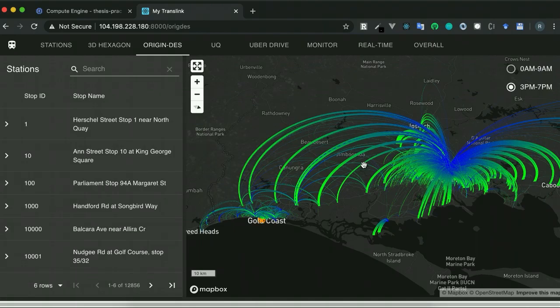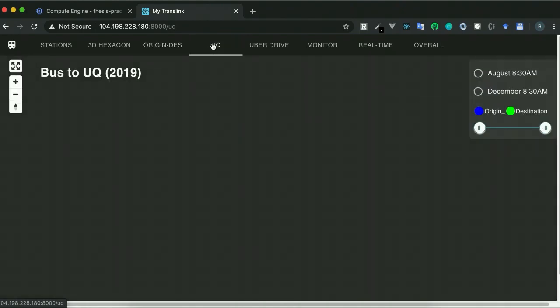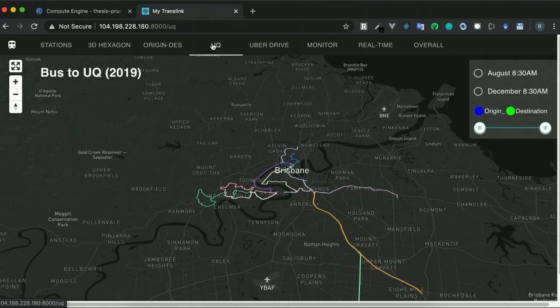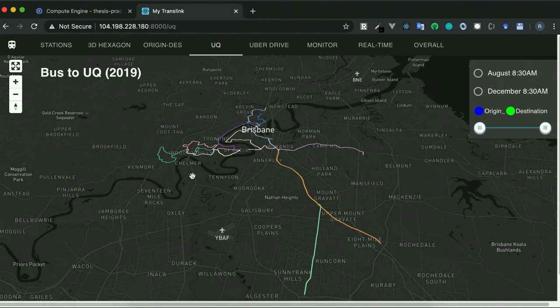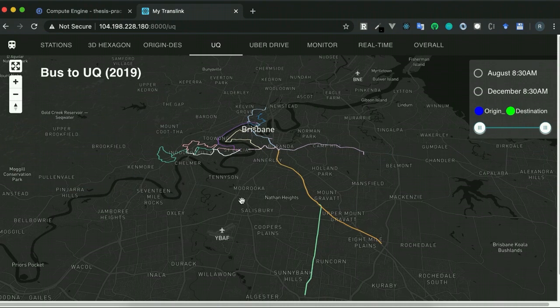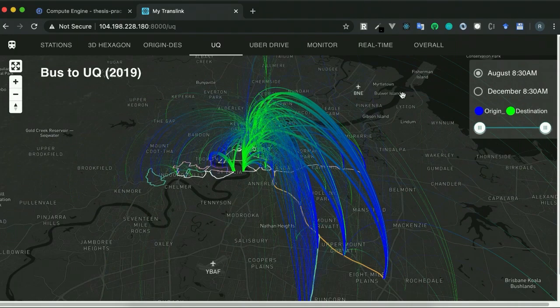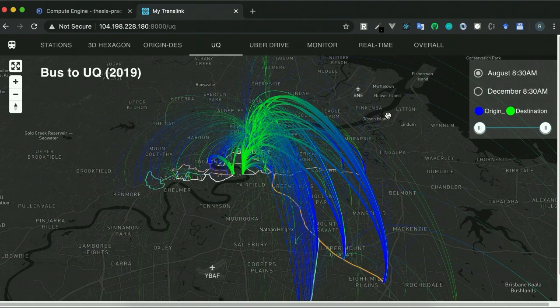And here is a simple example. As a UQ student living in Toowong, I wondered how many buses connect to UQ. Well, it seems there are 14 routes shown on the map in different colors here. Then I think, people who live near the routes, where do they go? And it is August 2019, before 8:30 a.m.